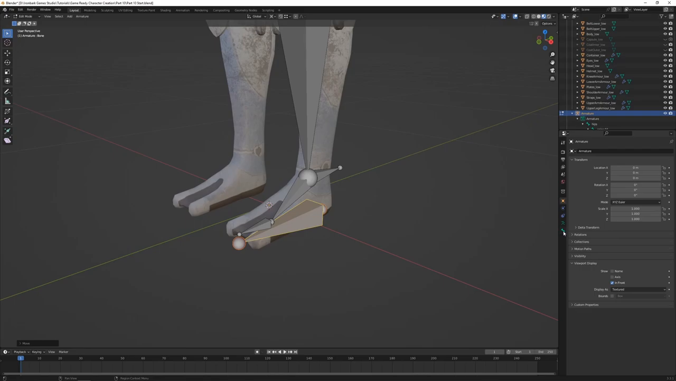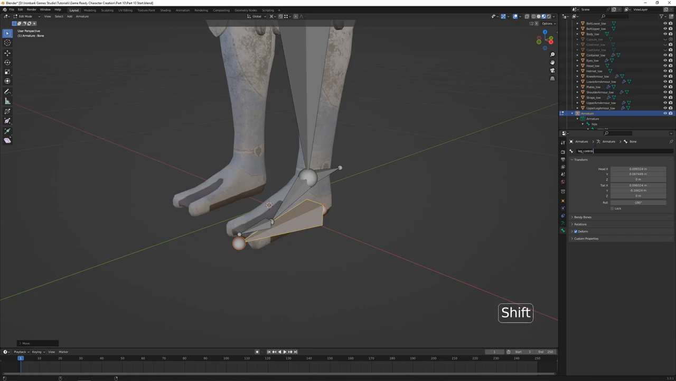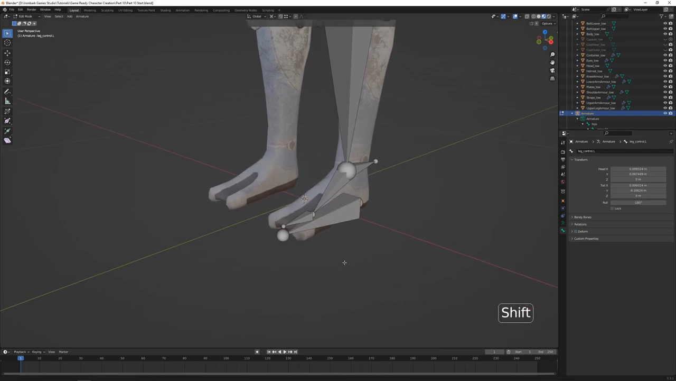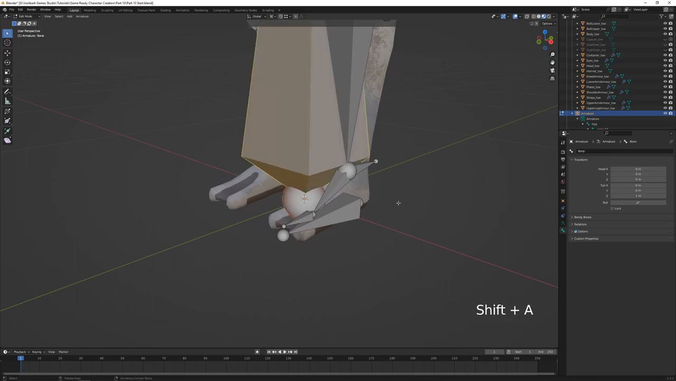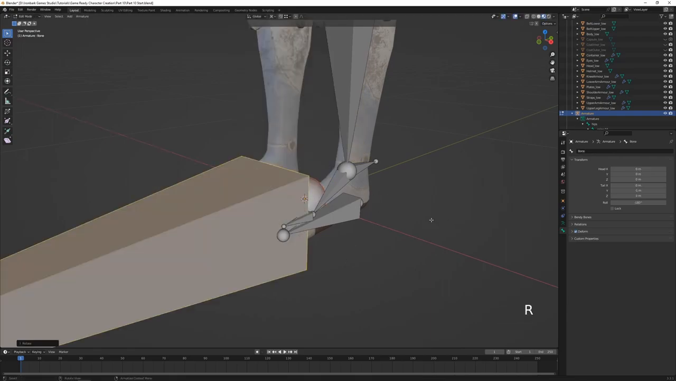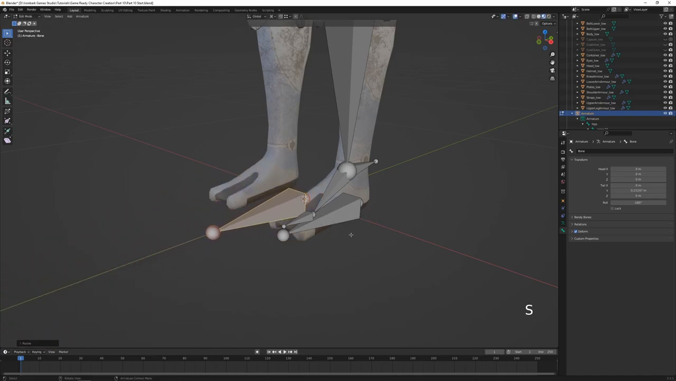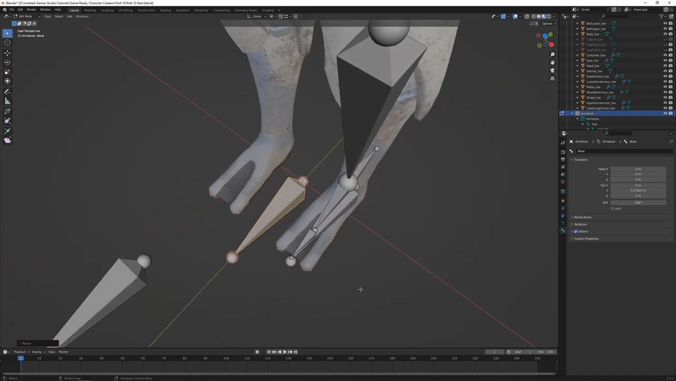Once again, I'm going to go into the bone properties. I'm going to rename this bone here to leg_control.L and untick deform. I want another bone in here, so I'm going to go Shift A, select it, rotate X 90, scale it down. And this one is going to be called root.